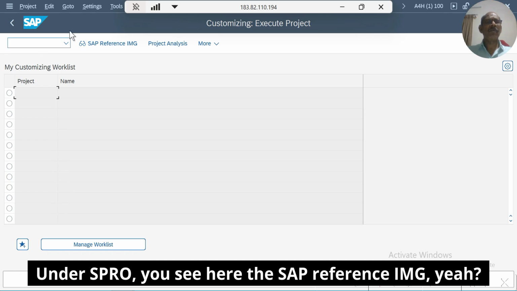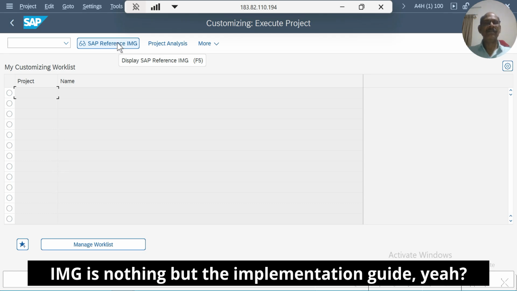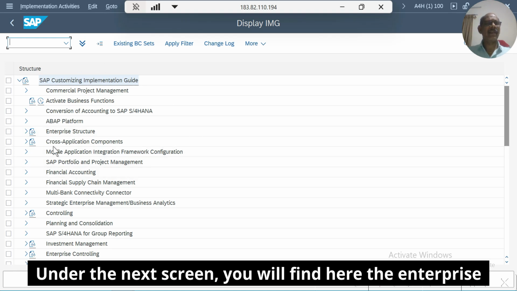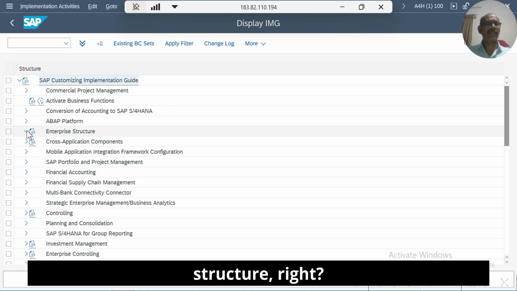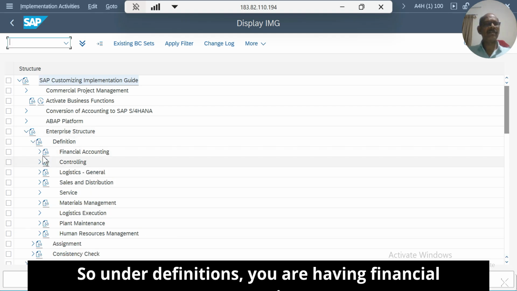Under SPRO, you see here the SAP Reference IMG. This is nothing but SAP's reference implementation guide. IMG is nothing but the implementation guide. So click on that, and you will be taken to the next screen. In the next screen, you will find the enterprise structure, right? Under enterprise structure, you have definitions. Under definitions, you have financial accounting, right?